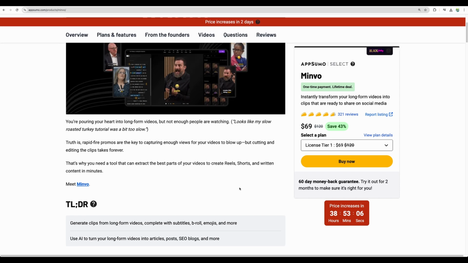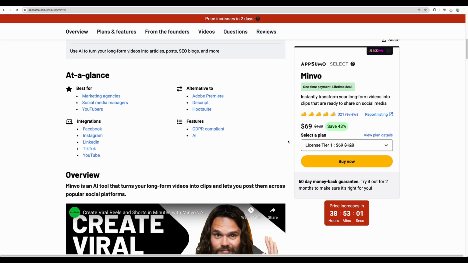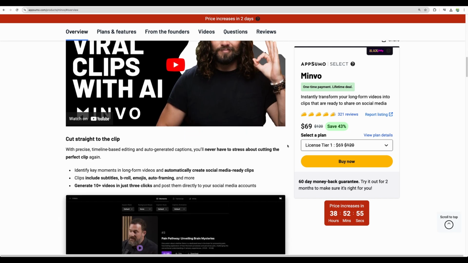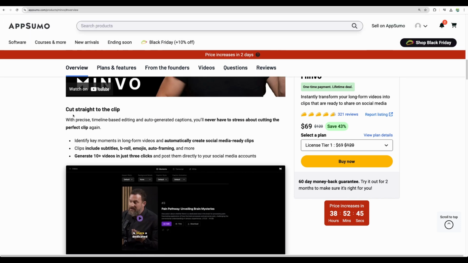And I must say, it is really awesome. It is really a great tool. I tried it and I will show you how it works in detail. And I will show you what kind of clips you can create with this tool. Let's check some main features of Minvo.